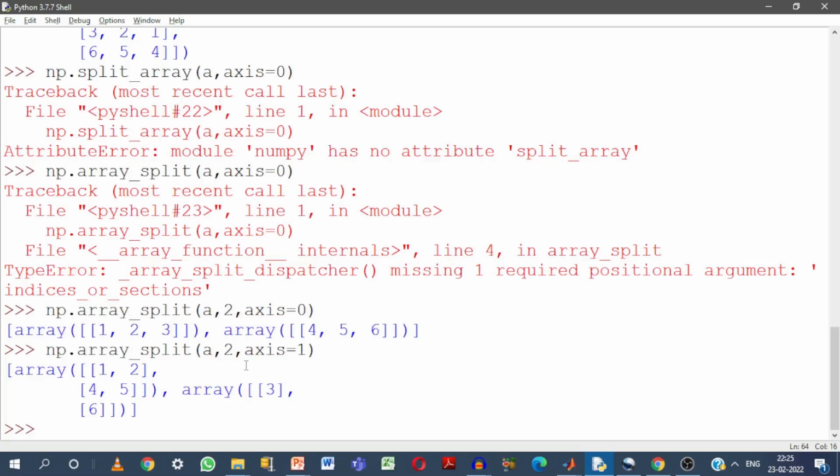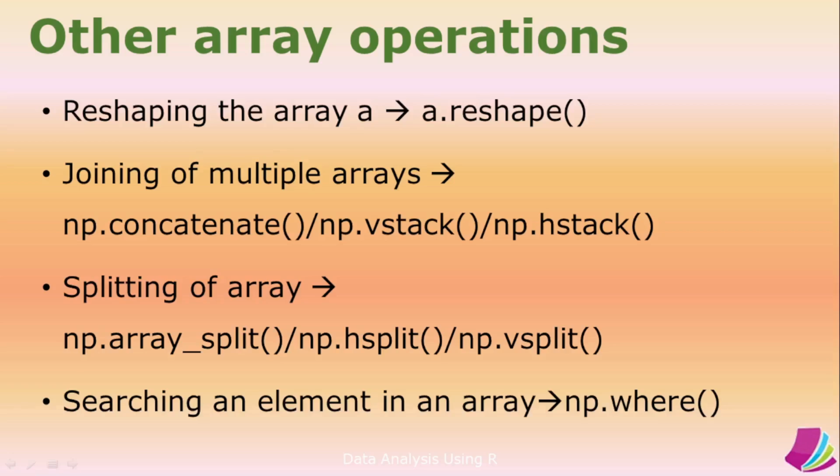But when I split across columns, what happens here? There are 3 columns, you cannot split into equal size. So it is split into unequal sized arrays, right? So this is the speciality of array underscore split. But there is another option, hsplit or vsplit. But this hsplit and vsplit can be used only when you can divide into equal sizes.